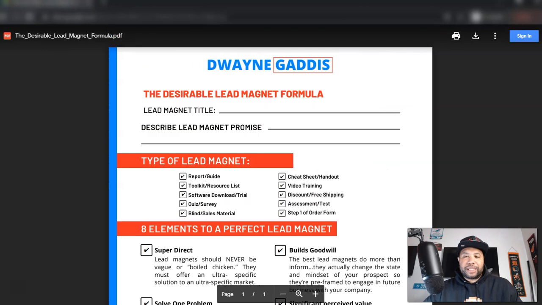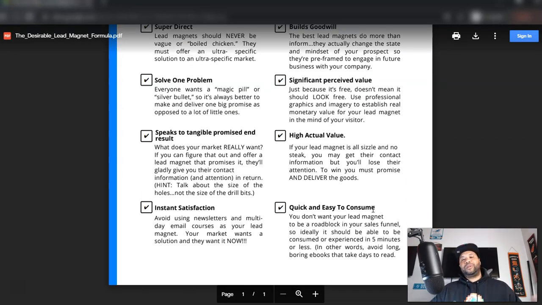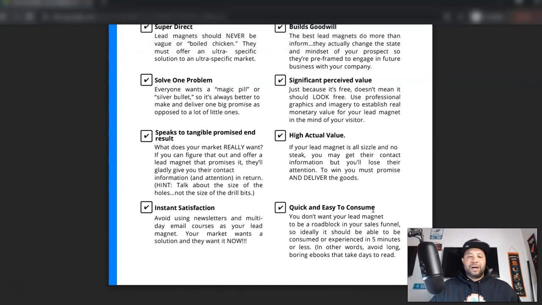And then the next thing is high actual value. So one of the things that a lot of people get worried about when it comes to lead magnets is, oh, I'm going to give away my best stuff. I don't want to give it away. I want to charge for that. I could get so much money for that.